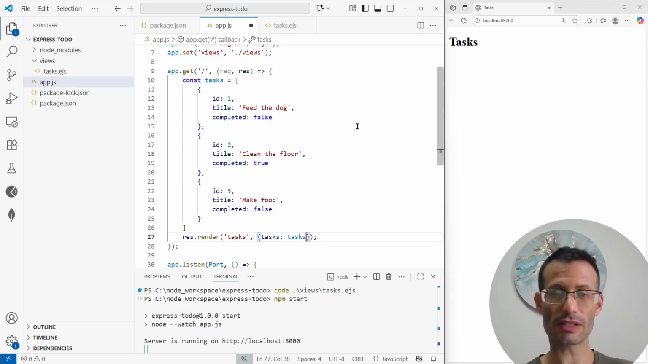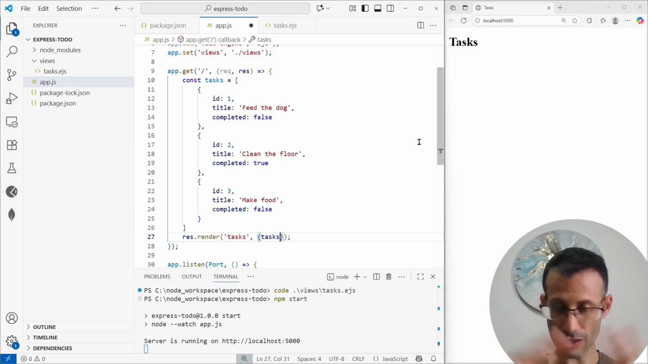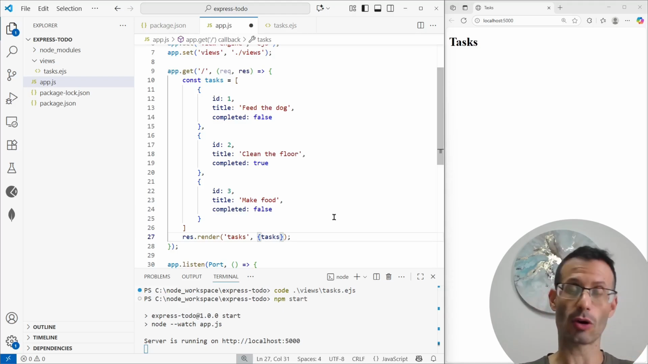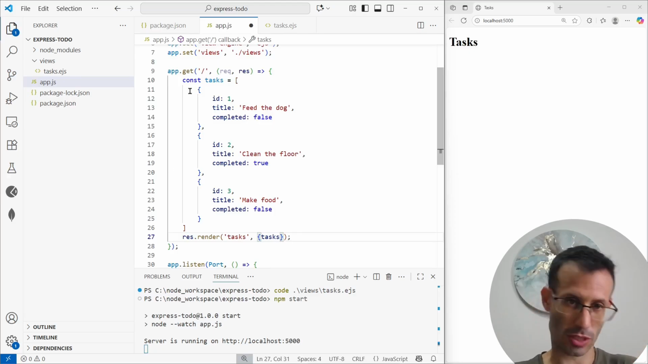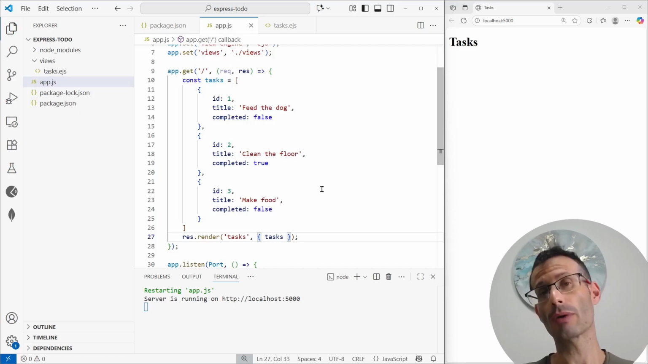But in modern JavaScript, if the key and the value are identical, exactly the same, we don't have to write it twice. We don't have to write the same word for both the key and the value. We can just write it once, like so. And JavaScript will understand that this is going to be used for both the key and the value. So we have a key called tasks, and the value is also tasks, which in our case is this array. Now we're going to have access to this array in our EJS file.